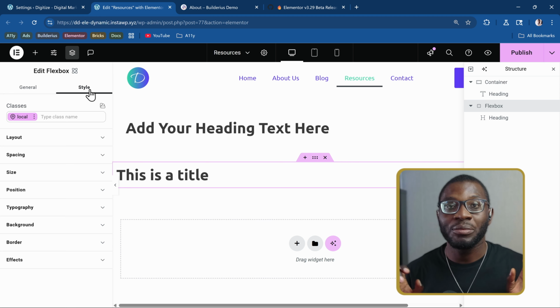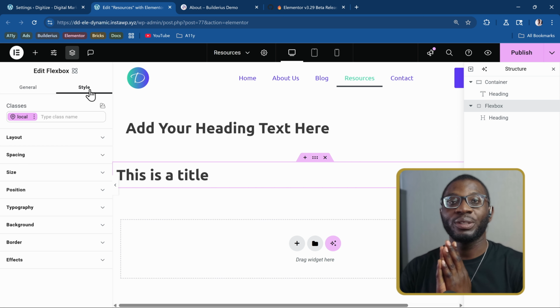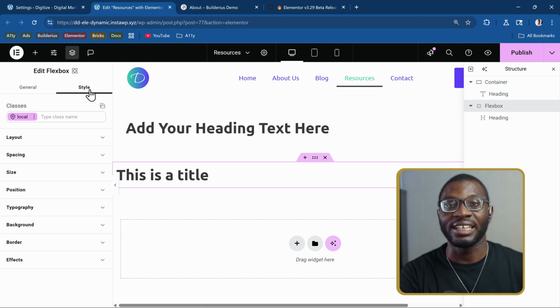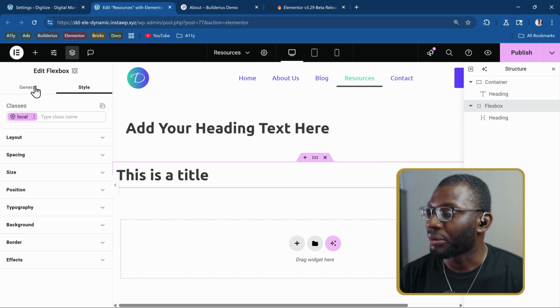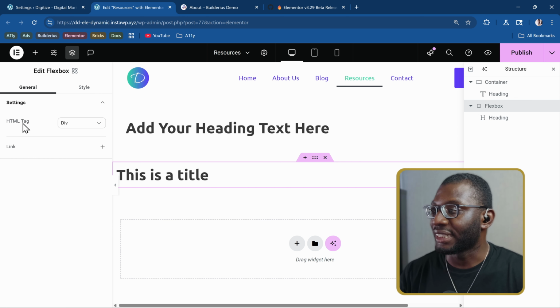So it is now more logical and less taxing on the brain to know where exactly to find each feature. Now it is easy to understand. We know that anything that has to do with the HTML is in the general tab. Anything that has to do with CSS is in the style tab. So you can go to the HTML tab and you can add the HTML tag, you can add a link, and so on.